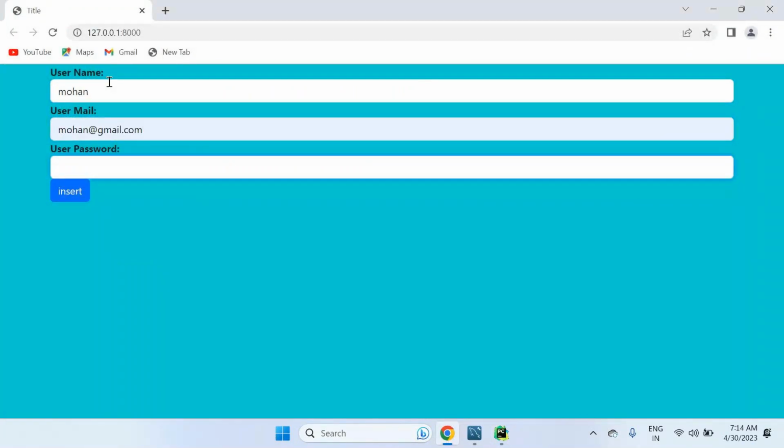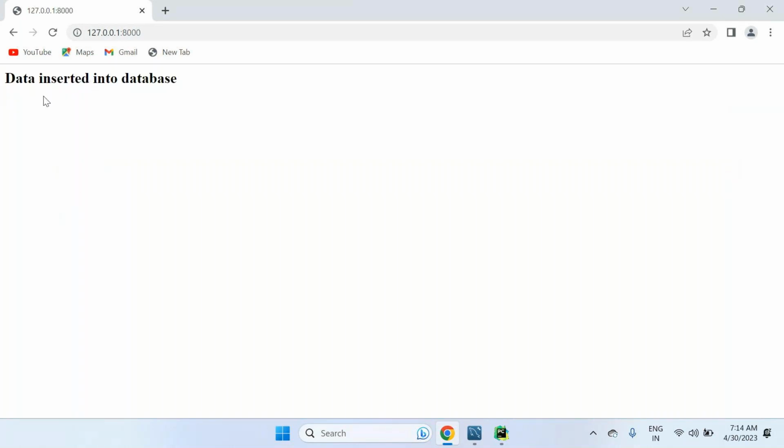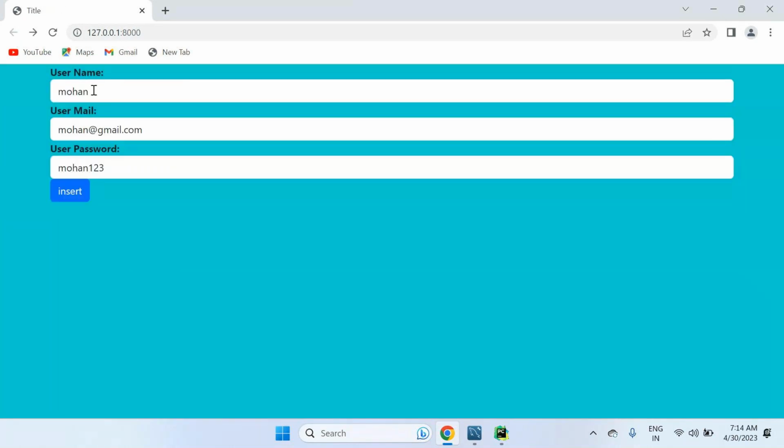If you want to make it visible, then you can adjust the widget equal to password input, not a problem. But I'm intentionally showing the password visibly, what password we are entering. Data inserted into the database. Do you want to insert one more record? Let's try to insert.